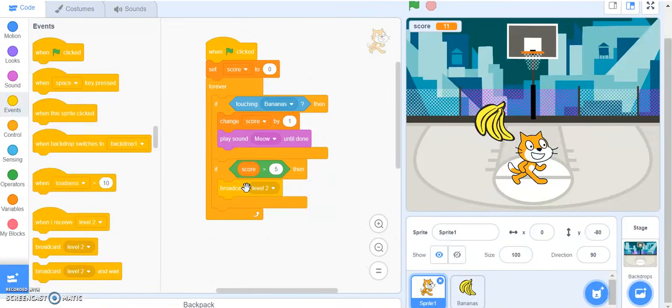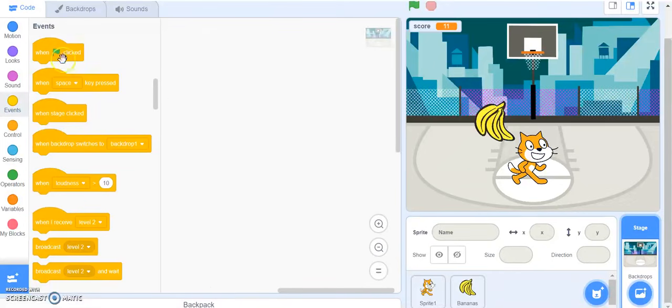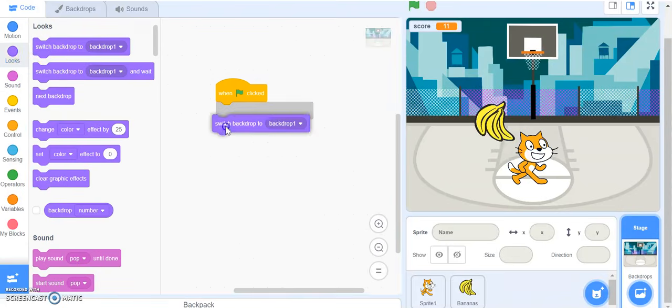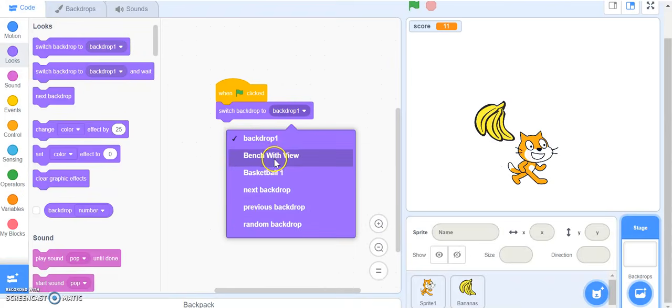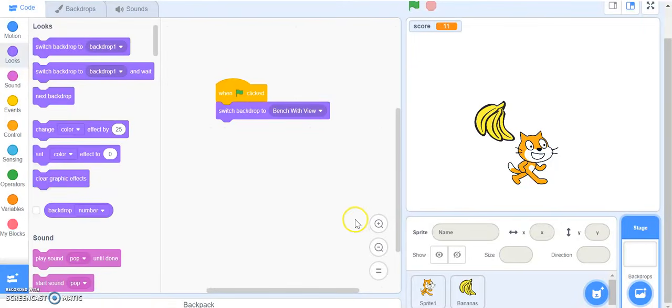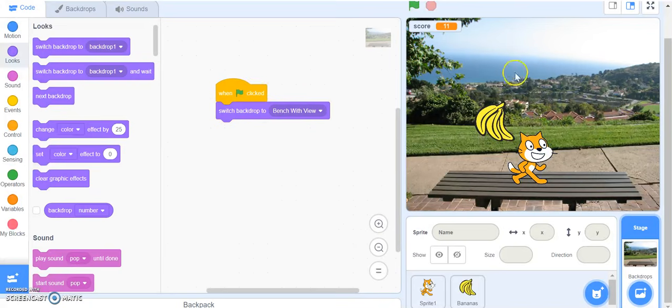Now that doesn't make much sense yet because we haven't said what's going to happen when the level changes. That's what comes next. What I'm going to do is I'm going to have my backdrop switch when they hit a new level. So I'm going to click on backdrops. The first thing I have to do is make sure that the original backdrop is there. No, not backdrop 1. Backdrop bench with a view. So when it's clicked, this is the backdrop that comes up.